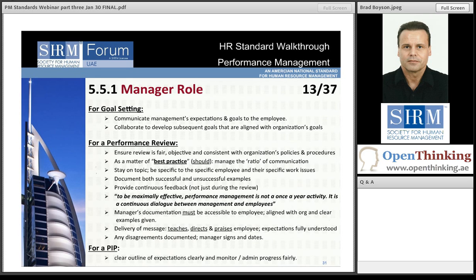In terms of goal setting, we're being very specific now to the manager's role. For the manager, for goal setting, the manager's responsibilities include communicating management's expectations and goals to the employee. The manager's role is to collaborate to develop subsequent goals that are aligned with the organization's goals. In terms of the performance review process, the manager's role is to ensure the review is fair, objective, and consistent with the organization's policies and procedures.